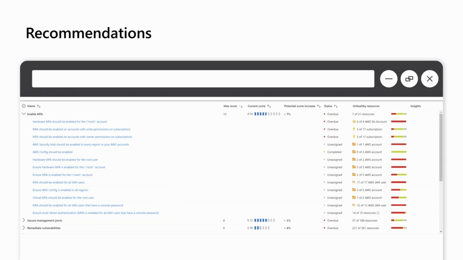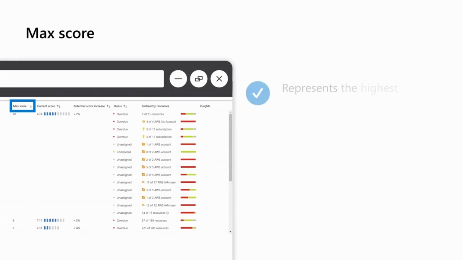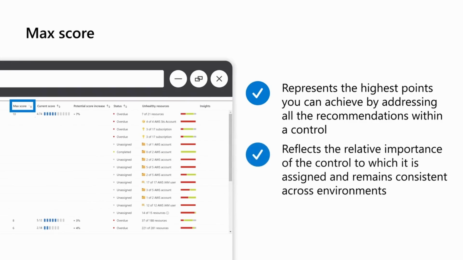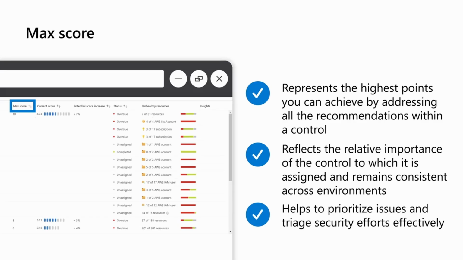Now let's dive into the concept of the maximum score. Max score represents the highest points you can achieve by addressing all the recommendations within a control. The maximum score assigned to each control reflects its relative importance and remains consistent across environments. Utilize the max score values to prioritize which issues to tackle first, allowing you to triage your security efforts effectively.